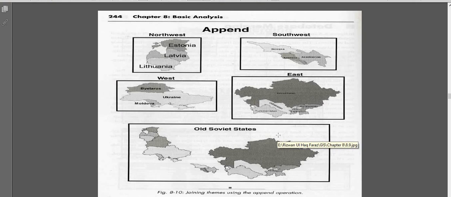Append themes. Append means we will perform an operation which is called mosaic. So append is similar to mosaic. Append means when you have, this is basically the Soviet Union map, northwest portion, western portion, southwestern and eastern portion. When you append, their geographical boundaries which are coinciding with each other will be combined, and the boundaries which were away will be separated, but each map will be located on its original position, and it will act as a combined map.